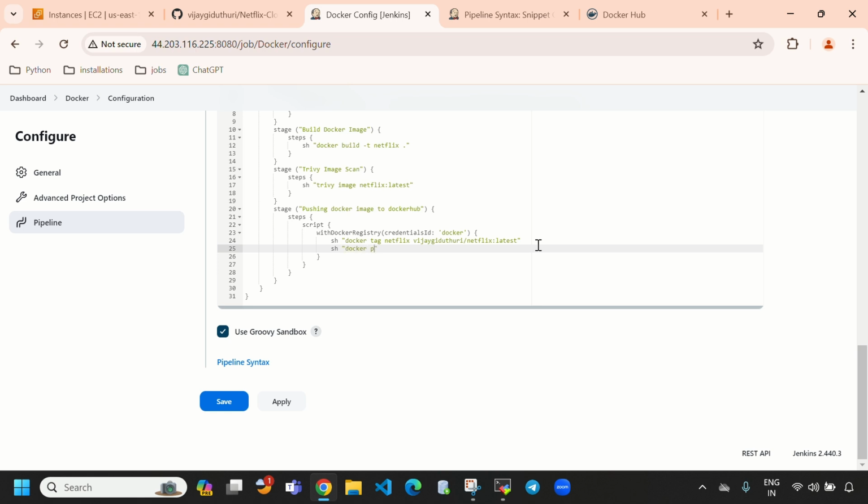Now let's write one command to push to Docker Hub. So docker push Vijay Giduturi slash Netflix colon latest. We need to give the tag name. It will push our Docker image to Docker Hub, guys. So up to here completed.